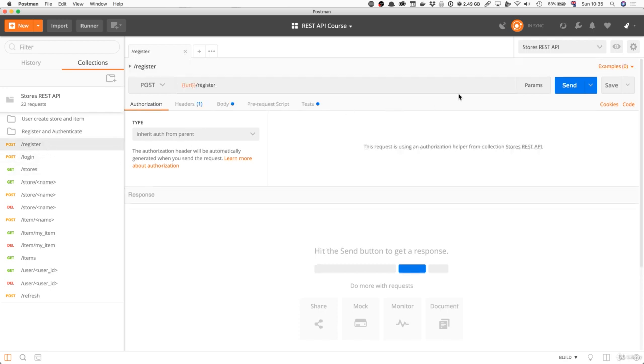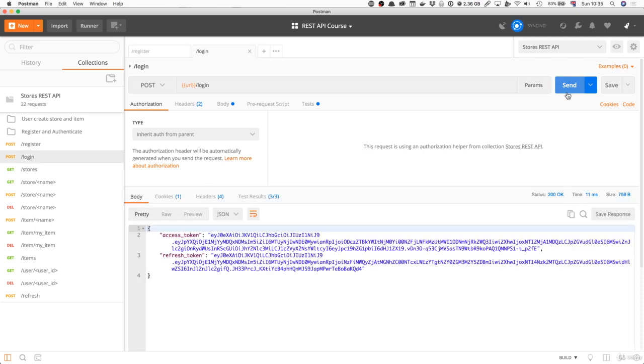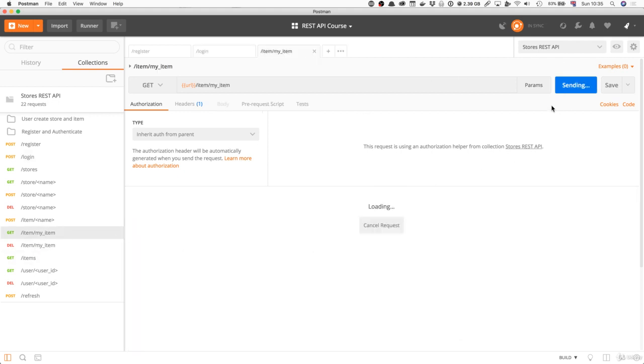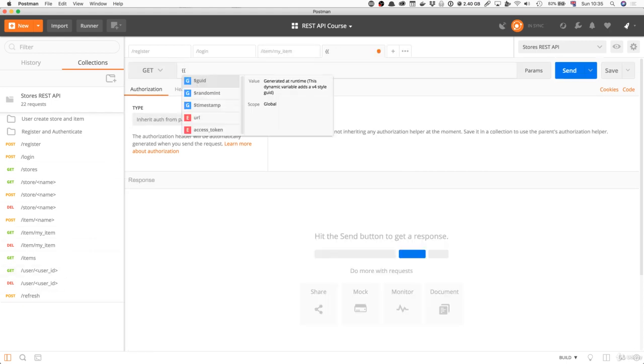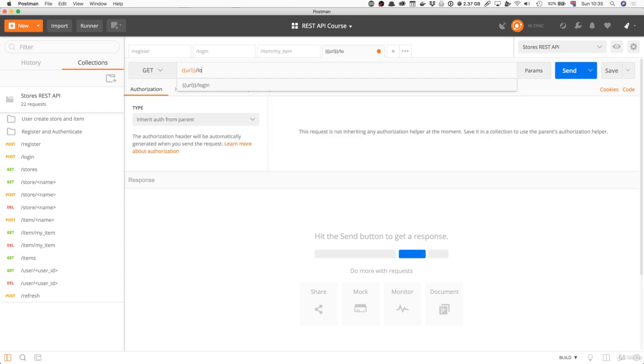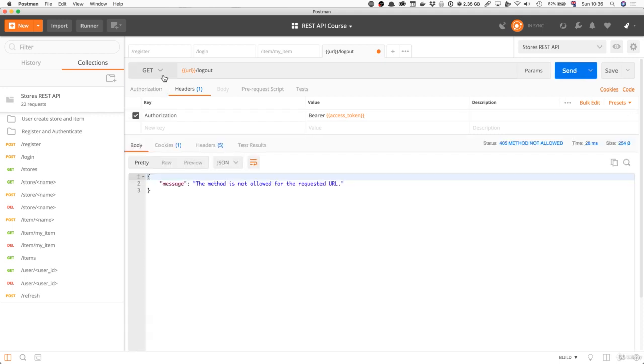Now the app's running, we can register a new user. User created successfully. We can log in. We've got the access token. Remember, that gets saved into our environment variables, and then we can get an item. It won't be found, but that's okay. But then we can go over and create a new endpoint here that is going to be URL/logout. And we can include our header. We need to bearer access token like that. We can send this over. And I think it's a post, isn't it?